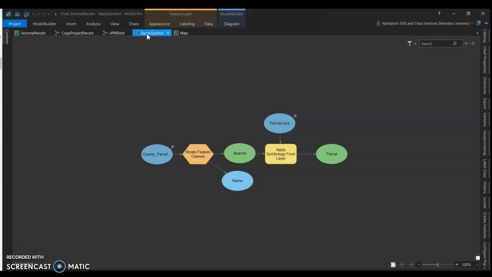Next, a symbol layer file was saved after visualizing a single parcel layer. That symbol layer file was then applied to the remaining layers via Model Builder, so they may be shared to ArcGIS Online. After symbolizing the parcel layers accordingly, they were shared to ArcGIS Online as a single vector tile package, ready to be used in a web map or web mapping application.